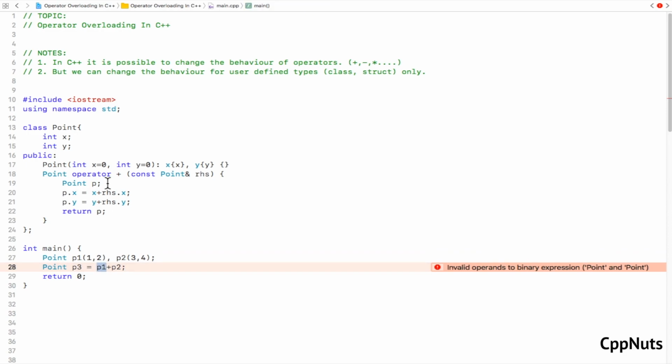So if P1 is calling this function, P1 is internally accessible here. So this first X is of this P1 and this second X is from this P2, which is now RHS. Okay, so we are adding X of P1 with X of P2 and similarly for Y, and storing that inside another object of similar type and returning that object. That's why we kept this as return type, and that is coming here.